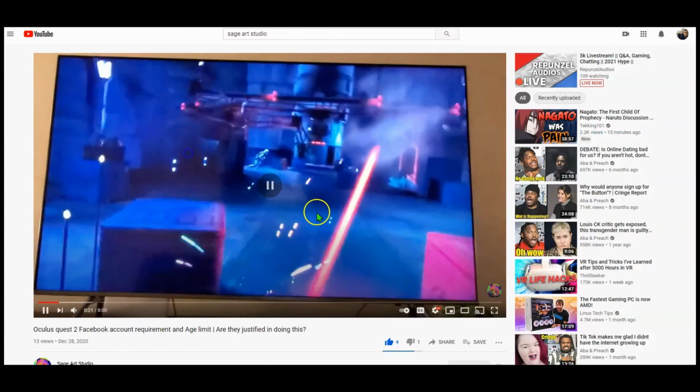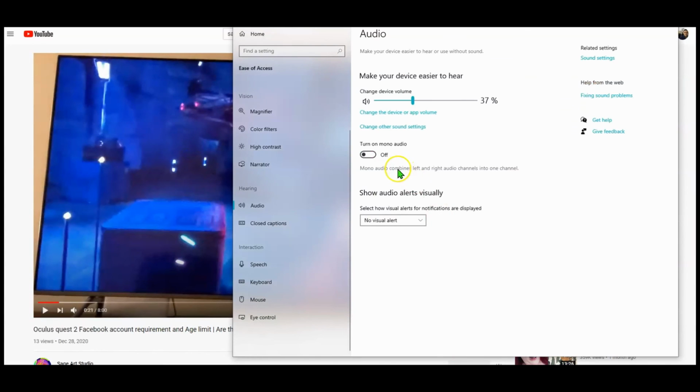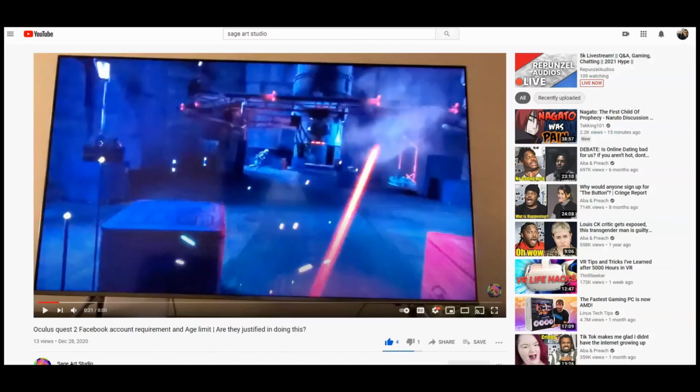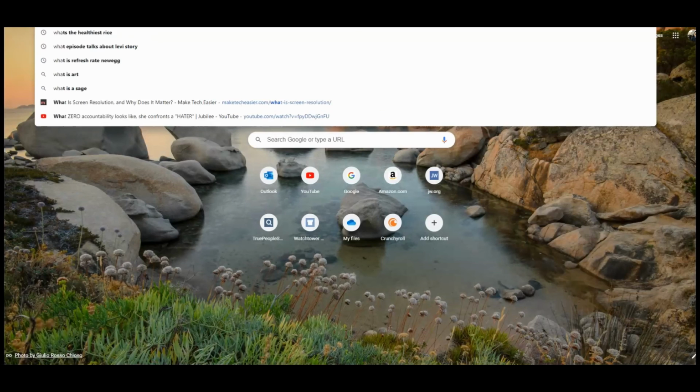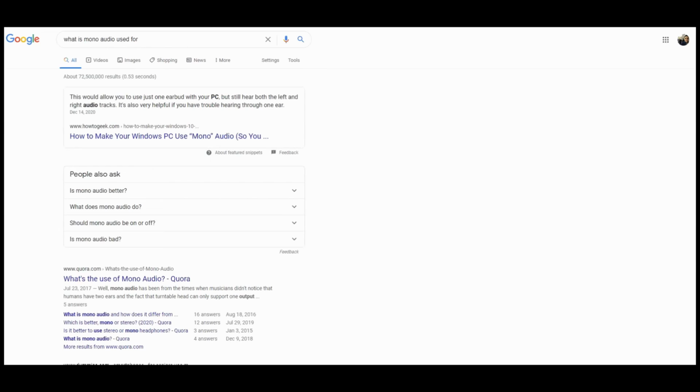Now, if you don't know, yeah. So I might do a little more research on that. But this is interesting, mono audio. You know what? Why don't we do this research together? What is mono audio used for? We're going to learn together.